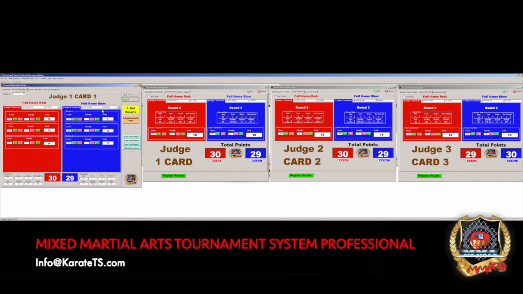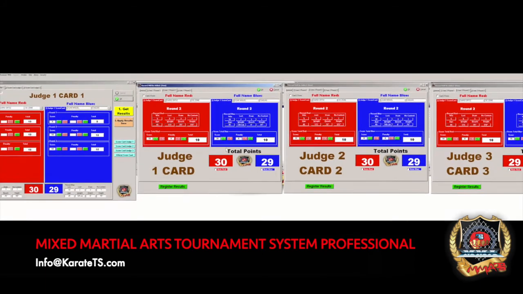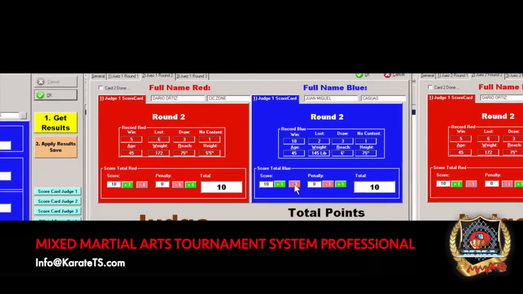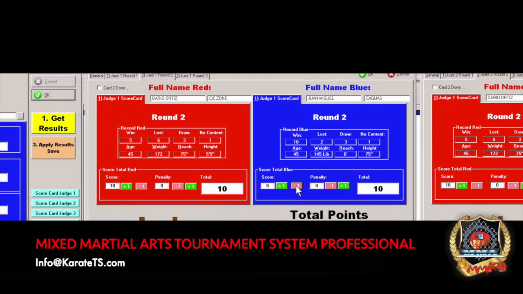So we go for the second round and we're going to believe that our second judge saw the fight. He saw a beatdown. He saw that red won the round fully, and he saw blue losing the round by 2 points. So he will give blue, in this case, an 8 point. So it will be a 10-8.